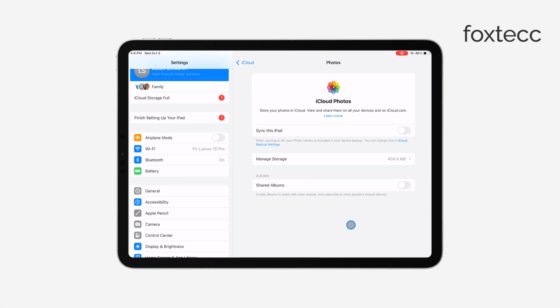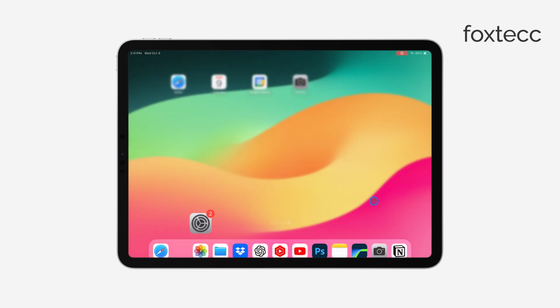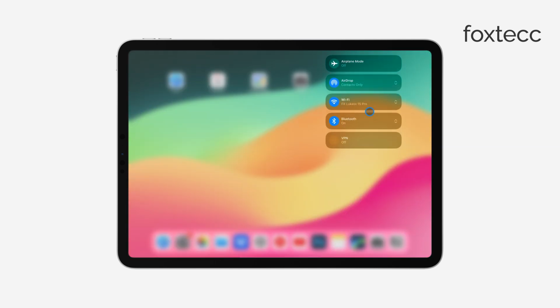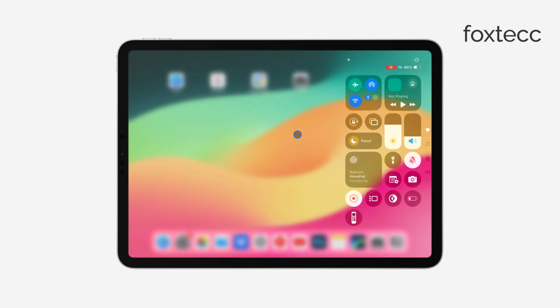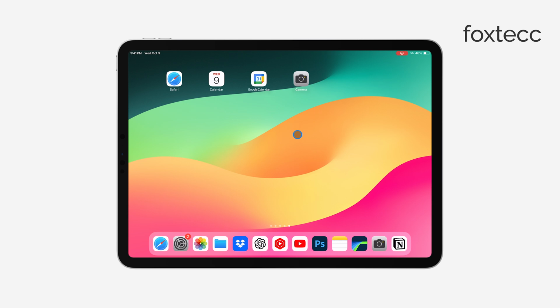Finally, if you're using AirDrop to send photos between devices, make sure to disable it on both your iPhone and iPad to avoid any accidental transfers. After you've made these changes, restart both devices to make sure everything takes effect properly.